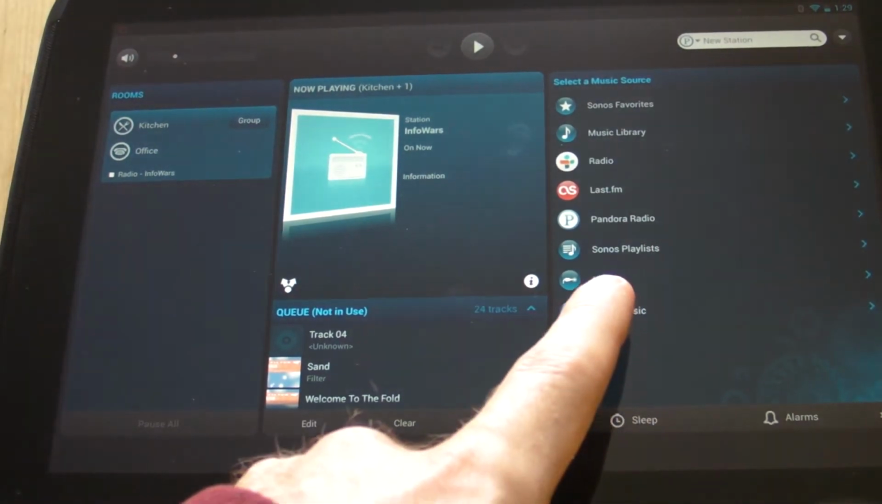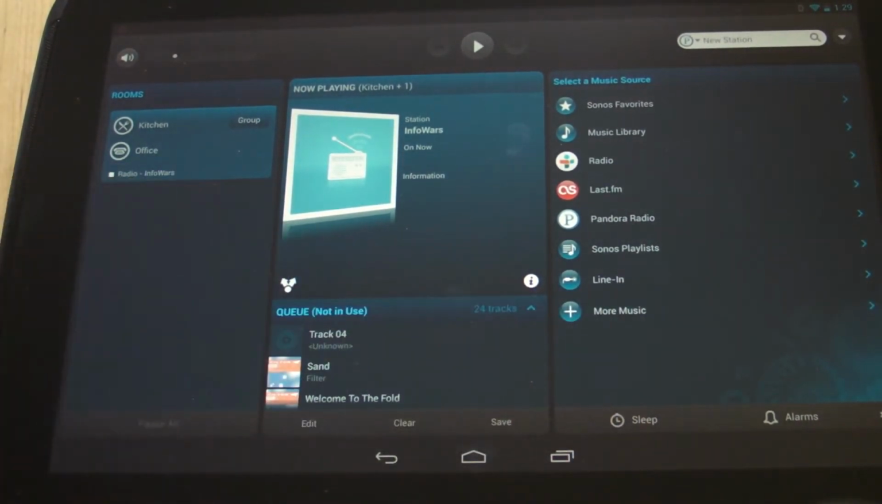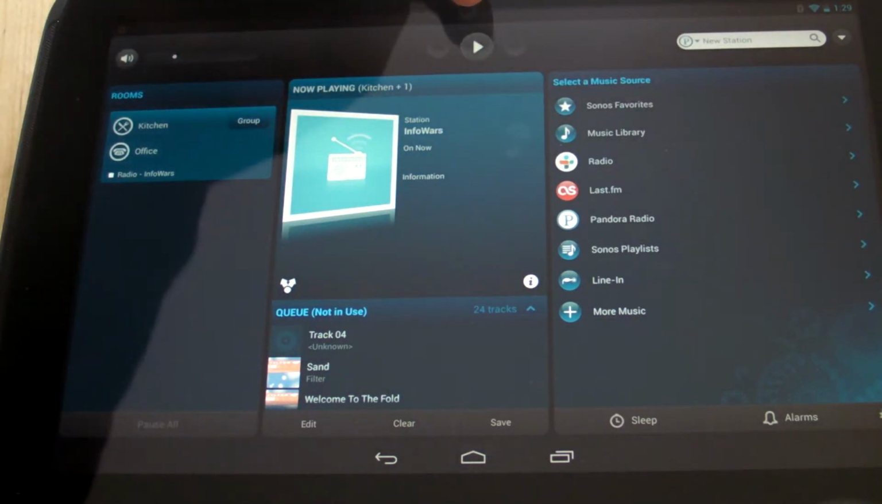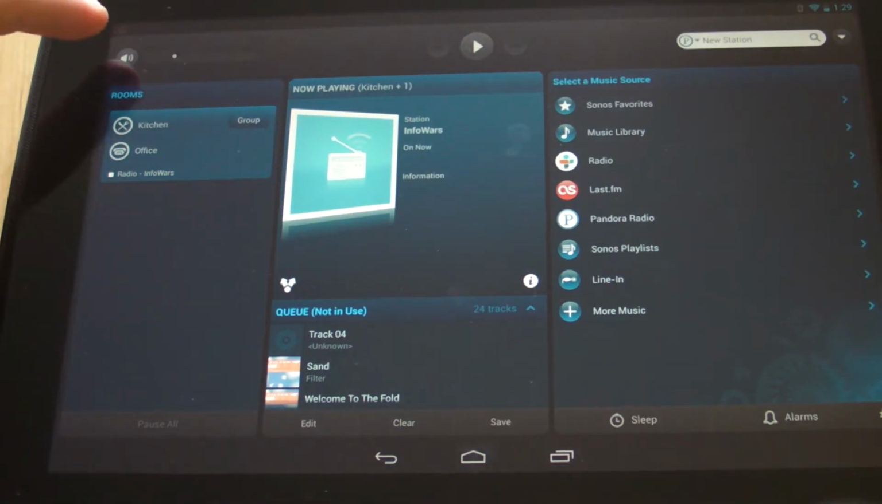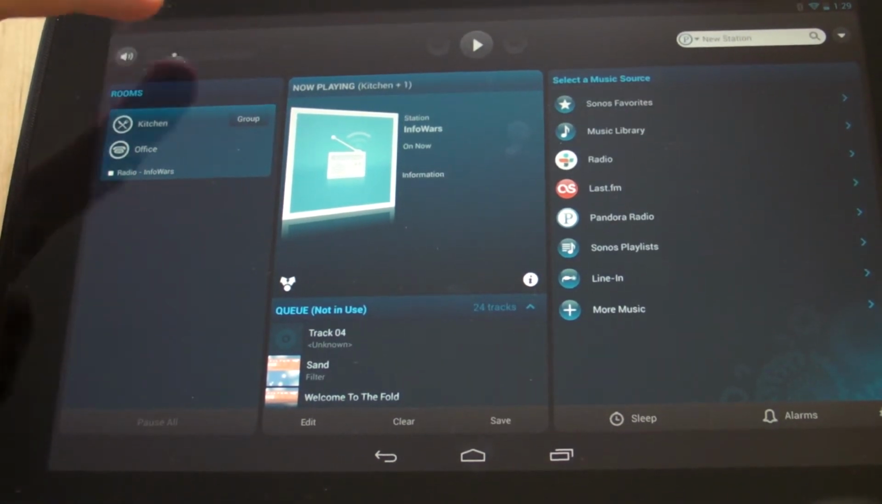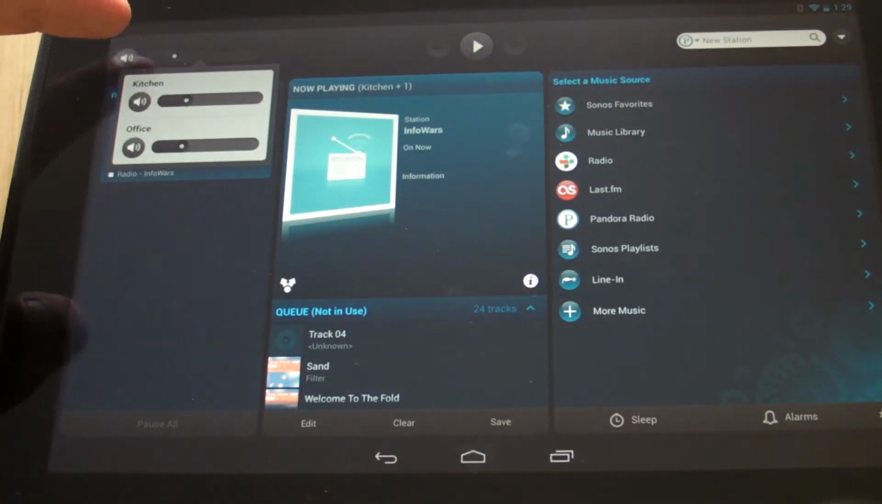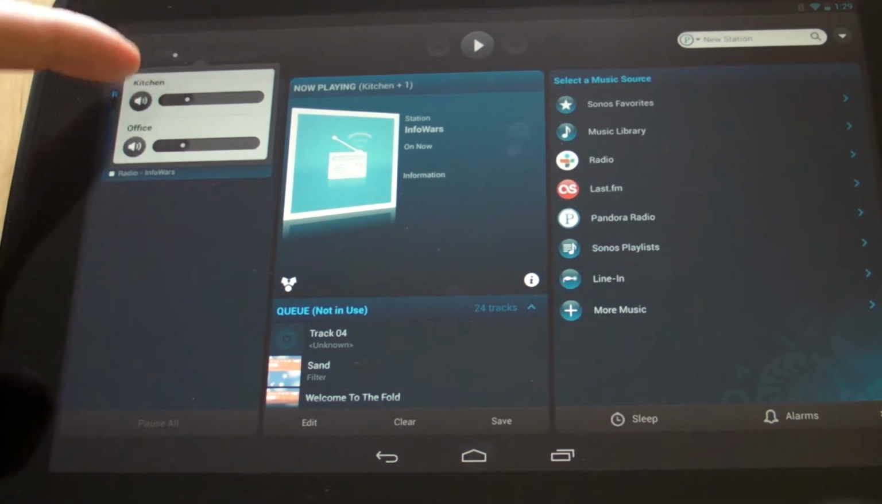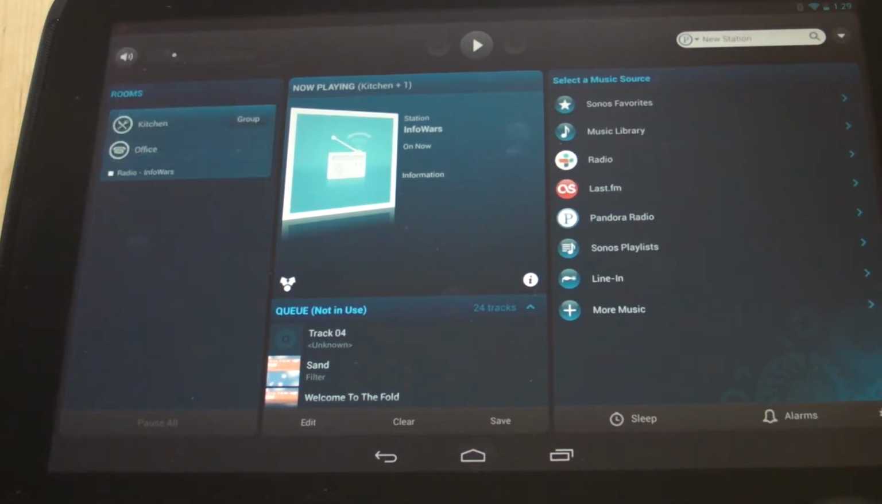You can also use line-in to plug a device into your Sonos device directly, such as an iPhone or an Android phone or any other type of MP3 player. Along the top here, we have a search box and our basic controls to start and stop the music or go to the next track. And then we've got our volume, which is really nice because we can control the volumes independently just by tapping on the main volume, and then it breaks it out into our different locations.